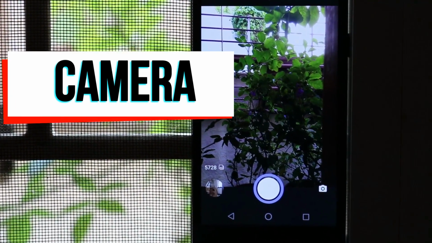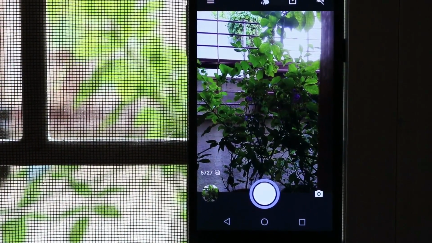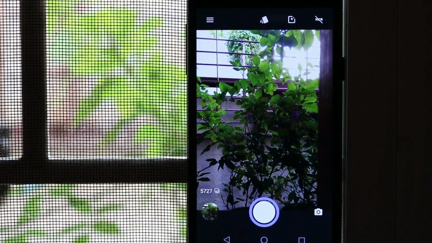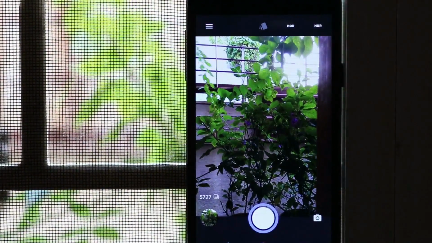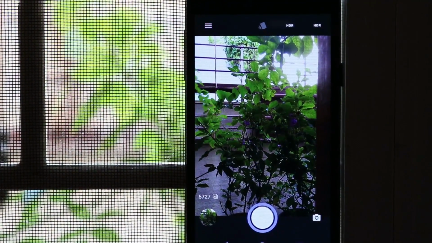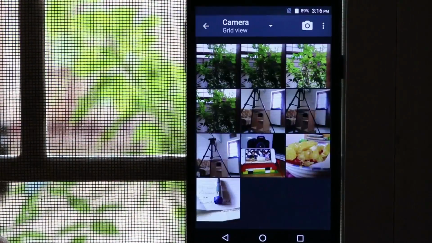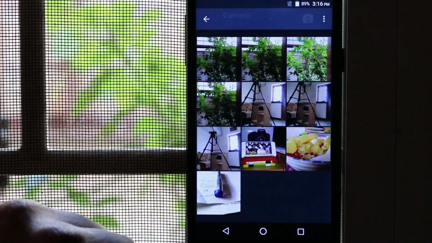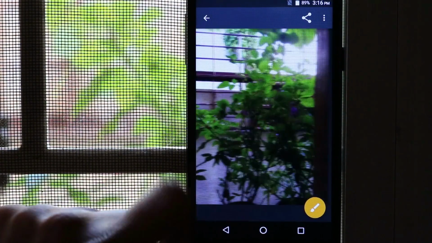Let's take a look at the camera app now. It has two modes, the auto HDR and HDR mode, and by default the auto HDR mode is always on. You can even trigger the HDR mode on. Let's take two different photos in both the modes and compare them. As you can see, this was taken with HDR mode and this was auto HDR mode.